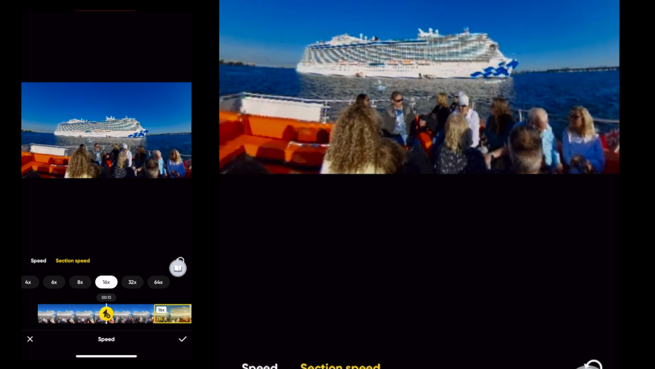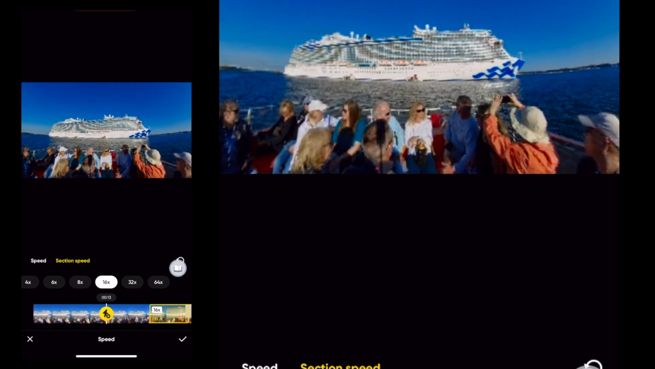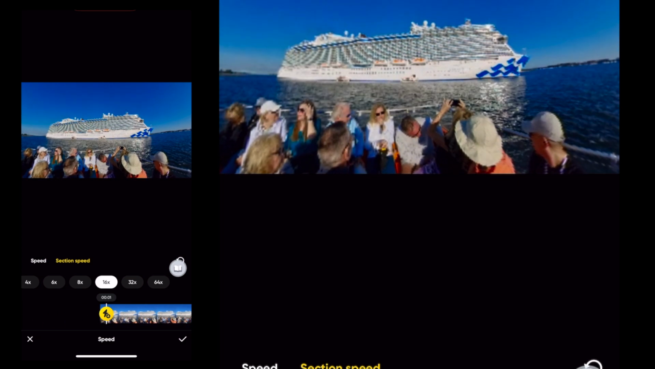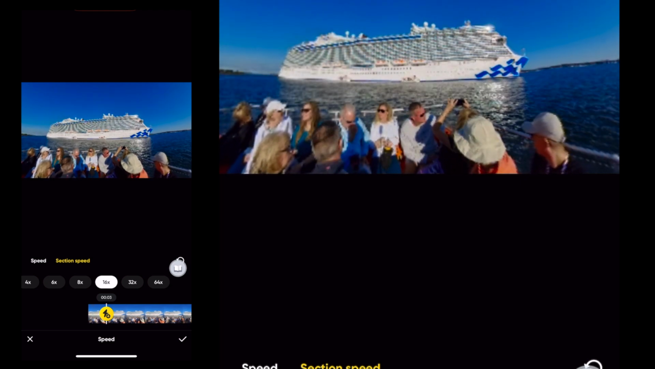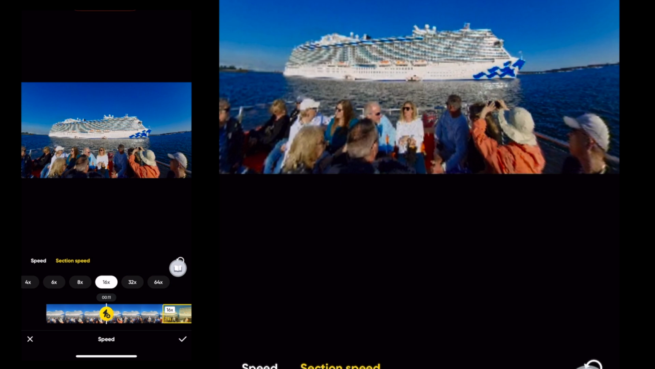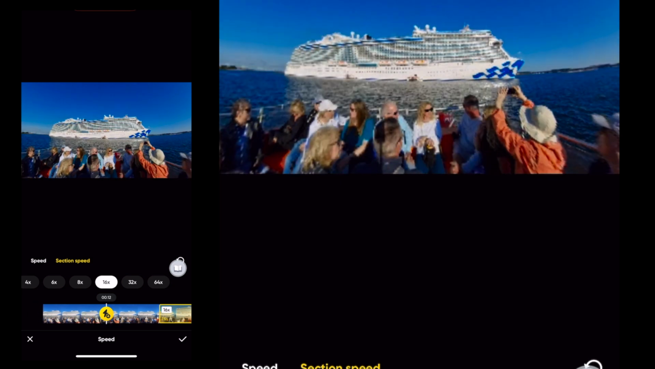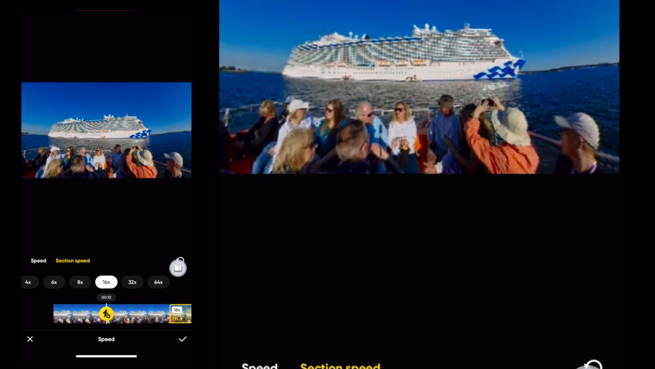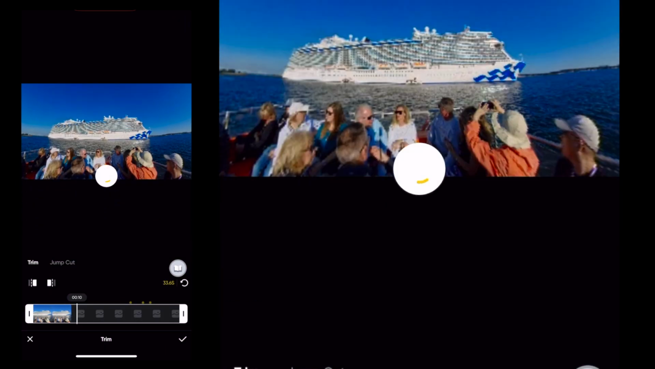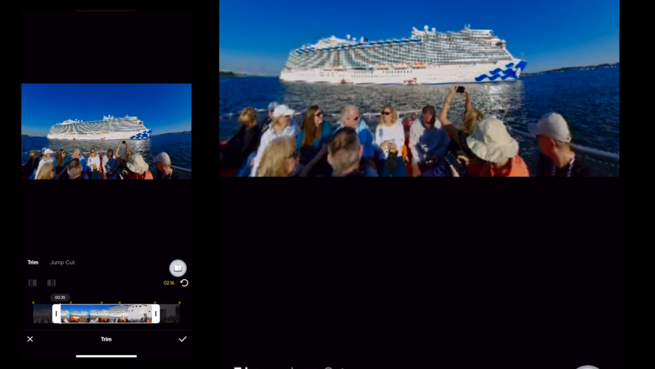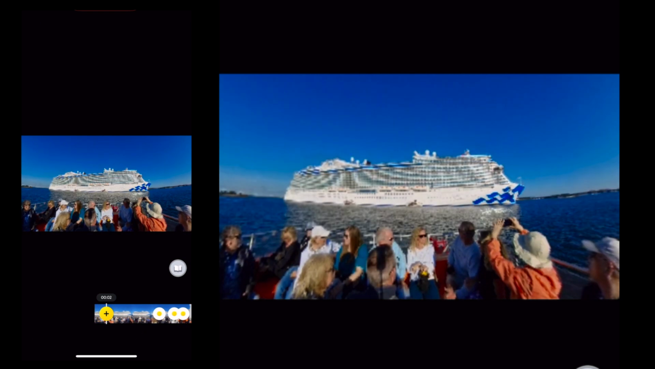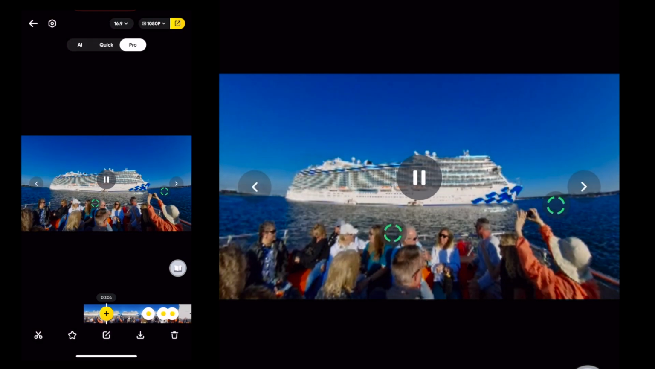Let's see. Now we added too much. Let's see. Was it already moving here? No, I want it to clip right when the little boat starts moving, right about there. So let's clip again. Right there. Right there. Now let's see. Now you can see it start to move.